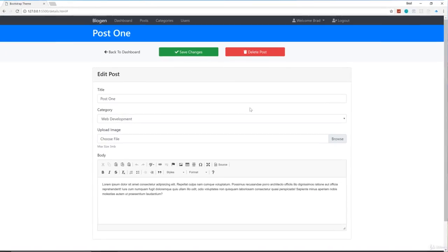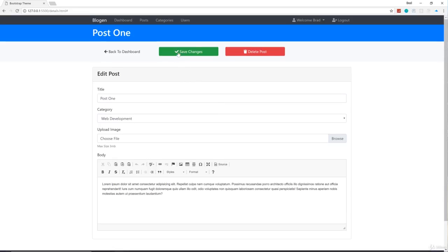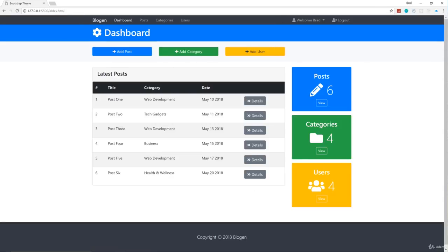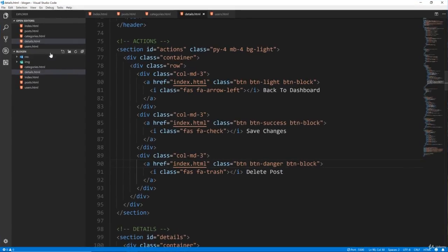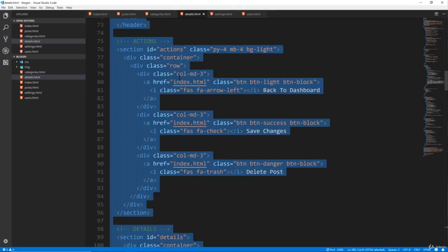All right, so back to dashboard, save changes, delete posts. We can edit our post and then save it, and it goes back. Good. All right, so now let's work on the settings page. So we're going to go and create a new file here called settings.html. And this will be very similar to details, so we'll copy the whole details and then go to settings.